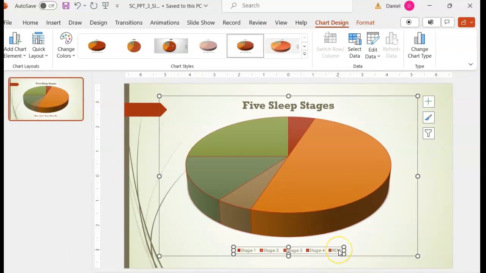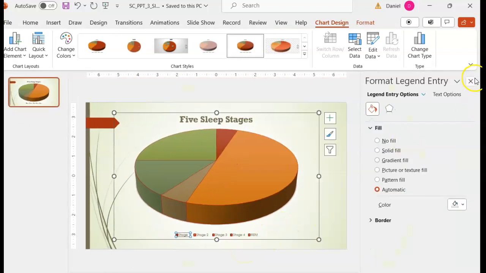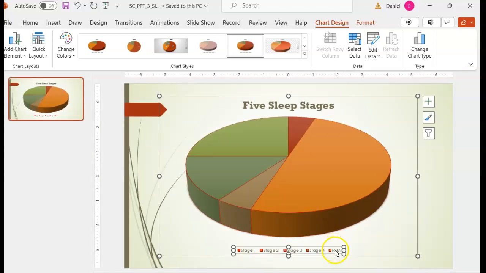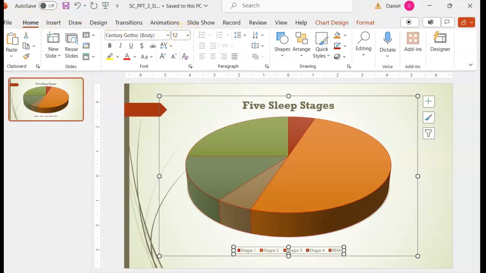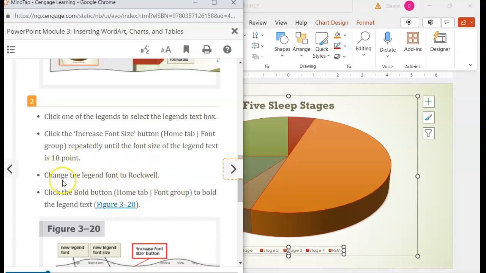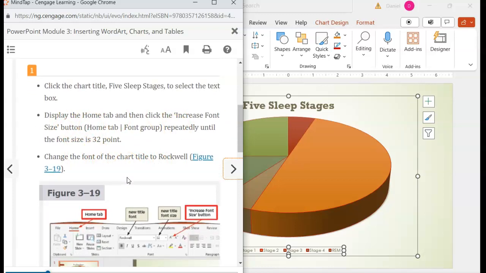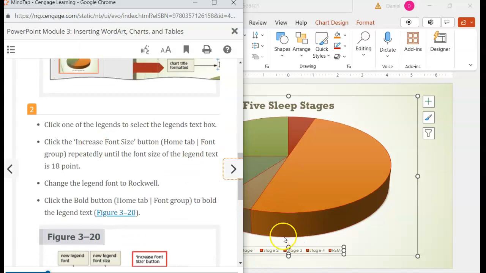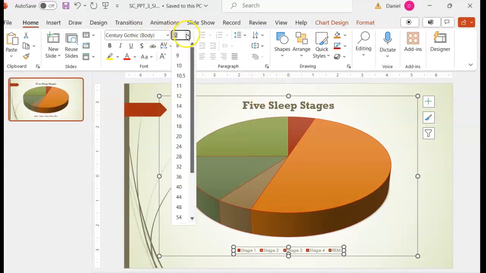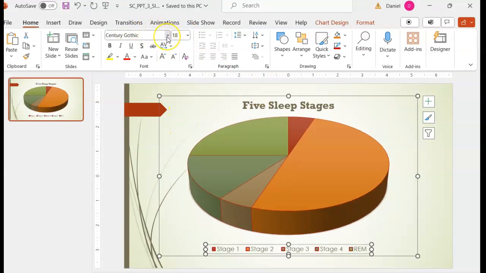Then it wants us to select the legends. And we're going to change these to Rockwell too. I think if you just click on one, there we go. So we want it to be 18 point, and we want it to be Rockwell, and we want it to be bold. Okay, so it doesn't want the title bold, it just wants this 18 Rockwell bold. And since we recently used it, you'll see it right away. And we need to make sure that we bold that. So without it bold, it looks like this, and then when you bold it, it gets a little bit bigger.